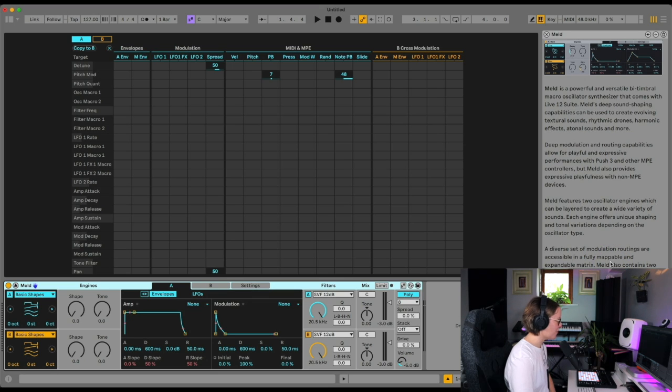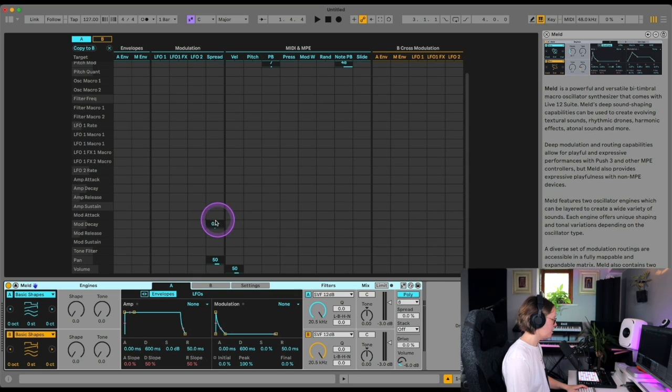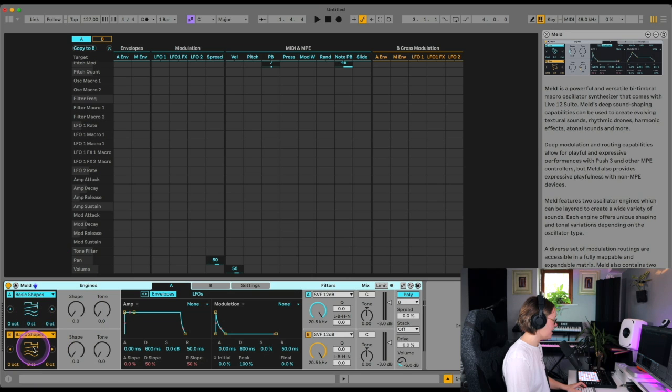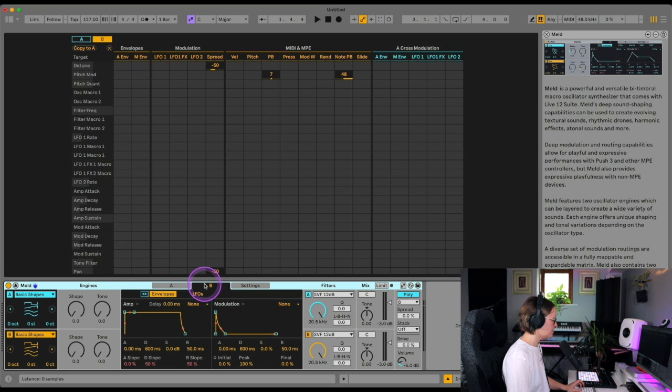Look at that macro mapping. The macro matrix is lovely, that is a lovely big one. Okay, so we have oscillators here, oscillator A and B. Then we have the shape and the tone of the engines. Oh, nice. Then we have the A envelope with LFOs as well. And we have B, same.